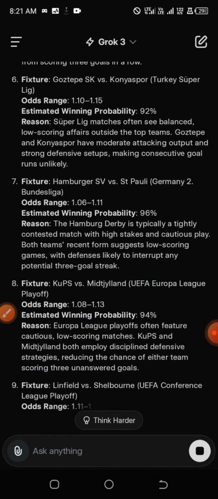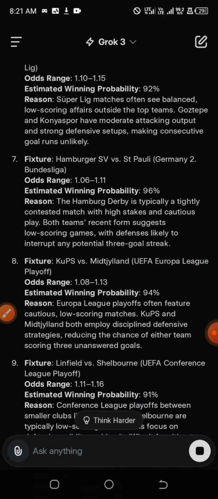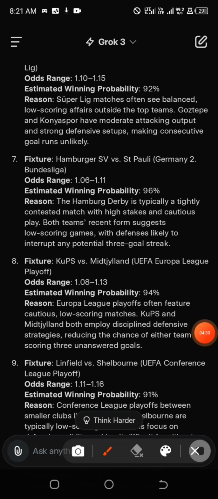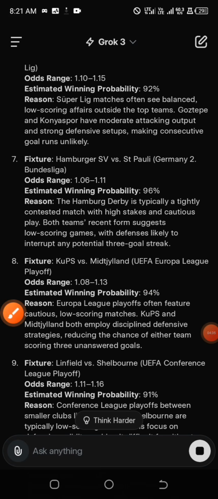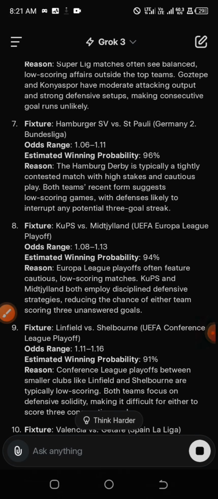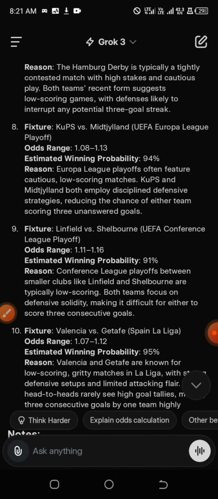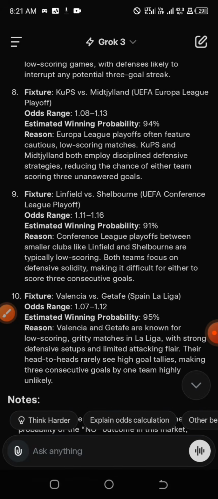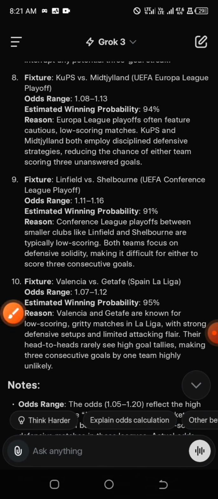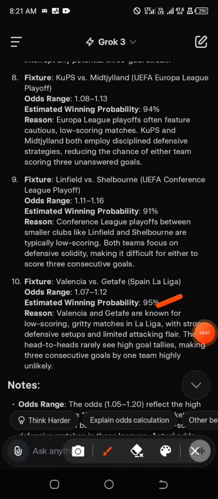Alright, so I'm already seeing some similar games that we have in ChatGPT, and at least, if not up to like 7 games from these particular predictions, we are going to see 6 or 5 games to predict as any team to score 3 or more goals in a row, which is no. Alright, so we have our 10 games under the Grok.